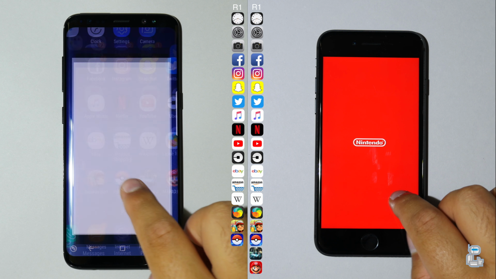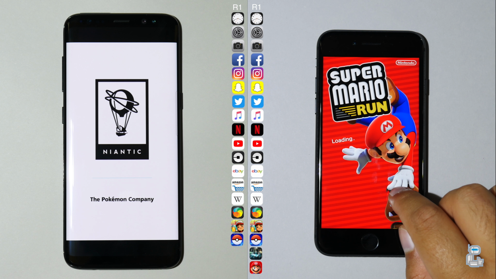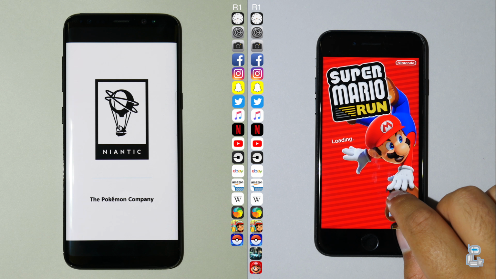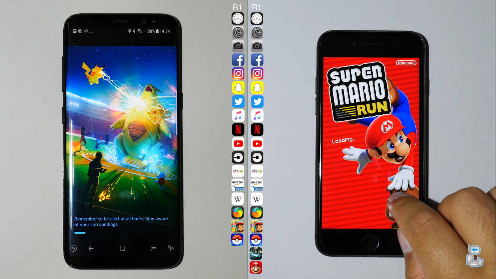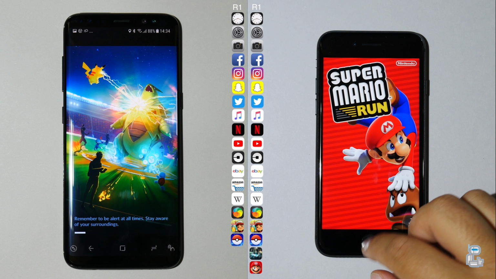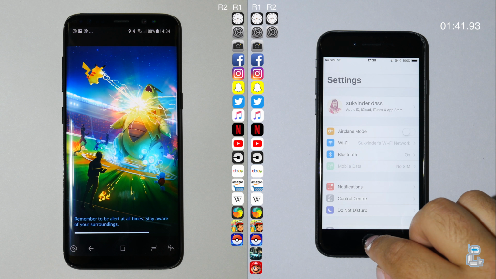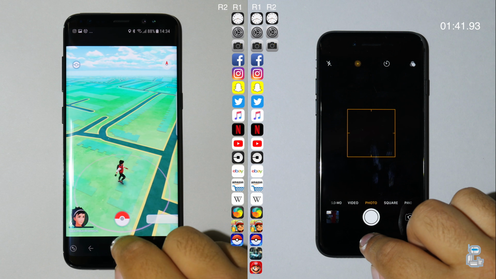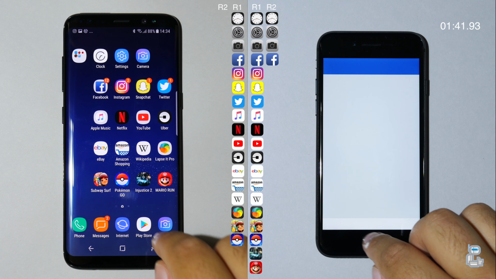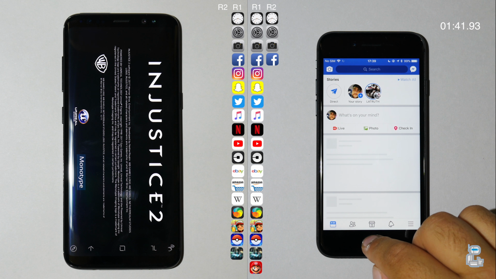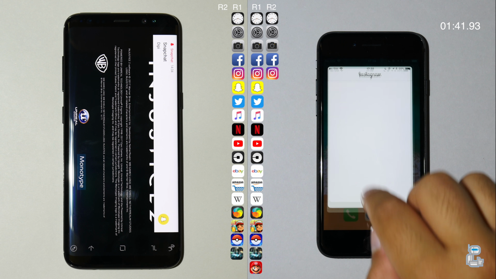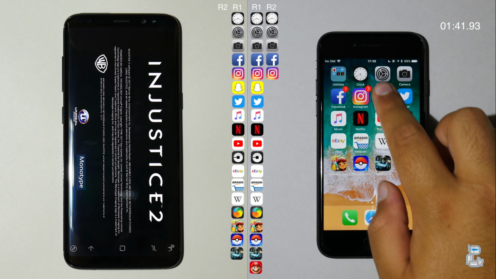So as the S8 finally finishes loading up the first of these games, you guys can see how the iPhone 8 is now on to loading up its final game of the first lap. Now while the S8 finishes loading up Pokemon Go, the iPhone 8 finishes its first lap with a lap time of 1 minute and 41 seconds. So now the iPhone 8 is onto its final lap, reopening these applications that were held in its RAM.